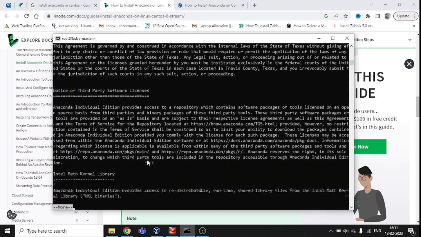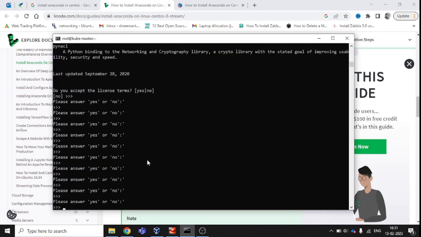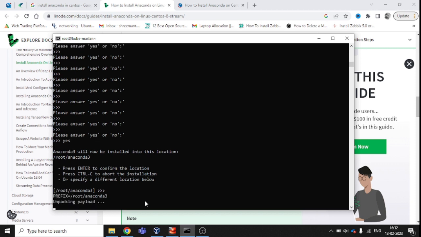Okay, it is asking me to read the entire agreement. Now, yes or no? I'm typing yes. It's working now, so I need to type YES. Now, press enter to confirm the location. Press Ctrl C to abort the installation or specify the location below. I'm just going to install in the same location. Let's see.